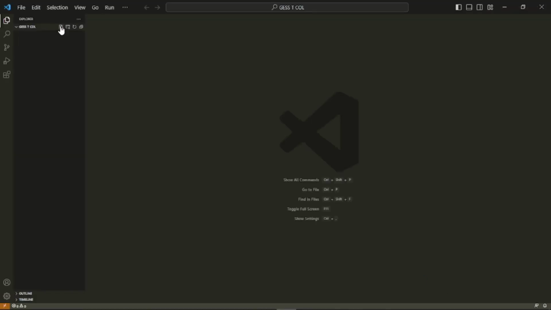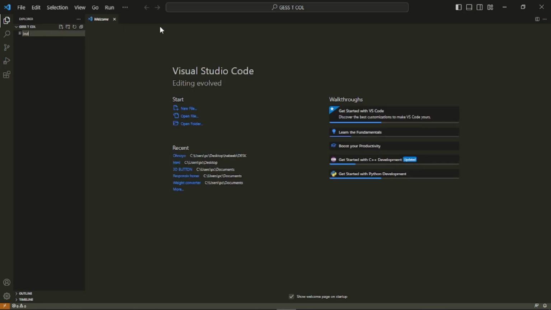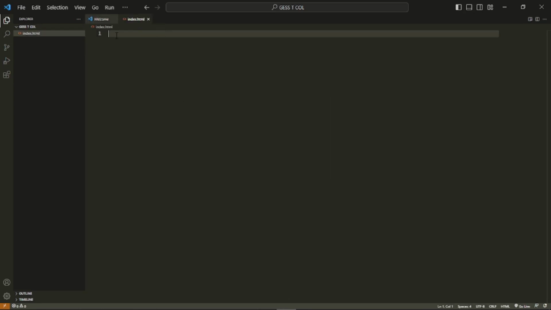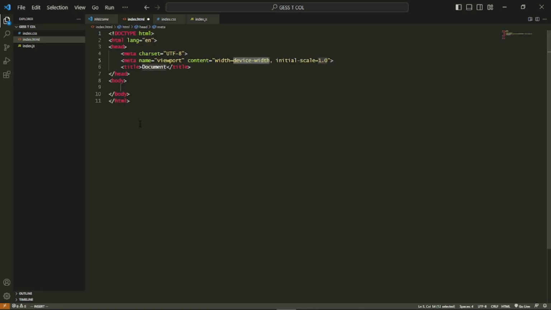Now create index.html. I'm going to create 3 files. And before you watch this video, make sure you have a basic knowledge of HTML, CSS and JavaScript. Anyways, HTML5.